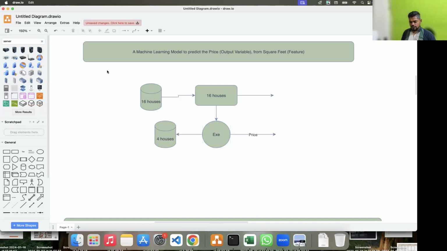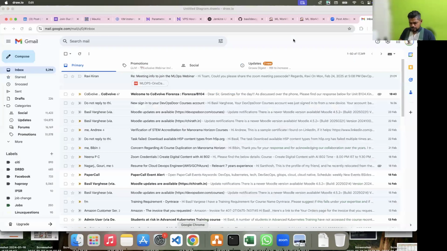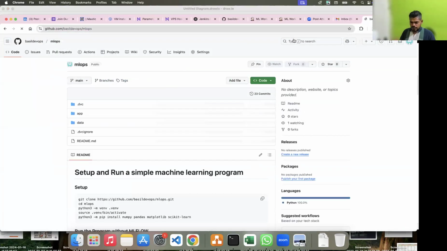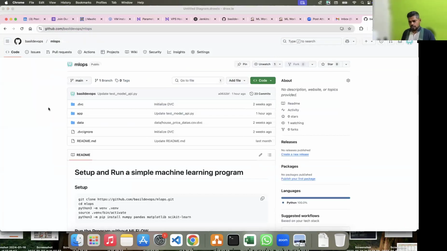So this is what we are trying to do today. I have a Python program which I kept in GitHub, so you will have access to all the code I am sharing. I would also be sharing this GitHub link with you, but today you don't have the ability to do it along with me because of the time constraints.